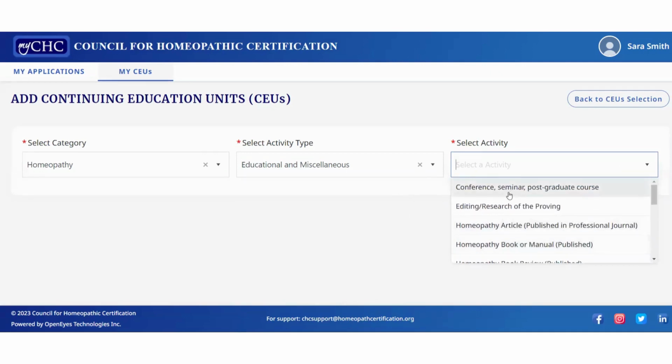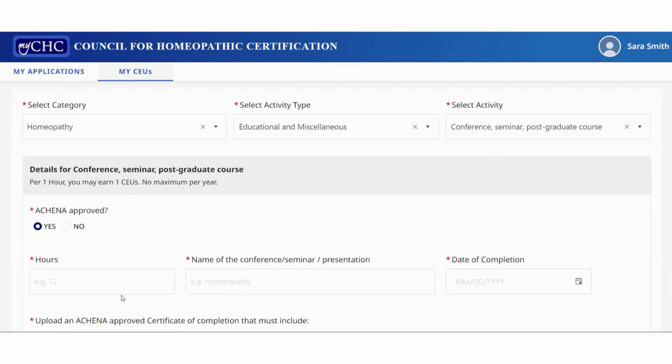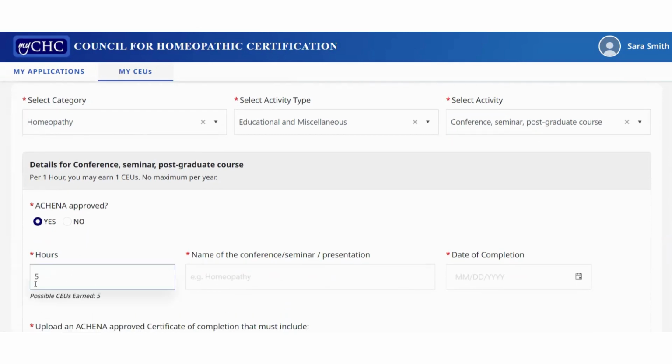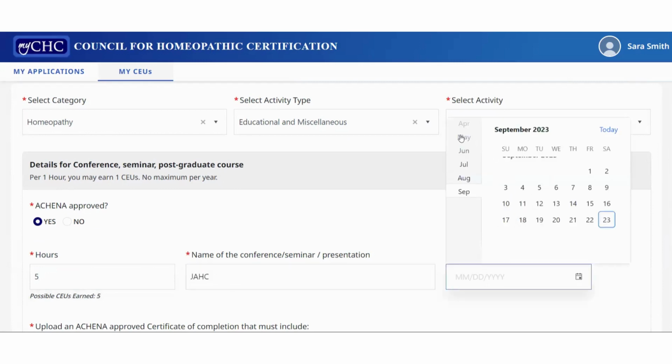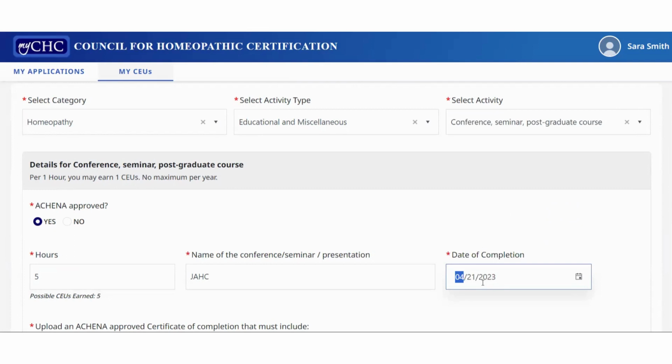So I'm going to click on conference seminar postgraduate course. Was it ACHINA approved? I'm going to click on yes. So here I fill in everything that has a red asterisk. I did 5 hours. The conference was JAHC. And then that completion date, that was back, and I can scroll up and down. Here I can see it. That was back in April of this year.